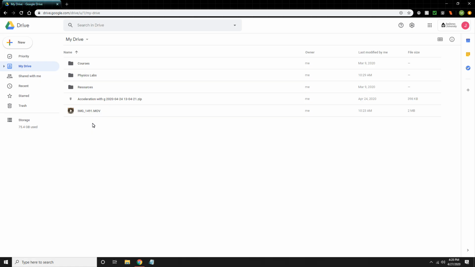If you're not already familiar with cloud storage like Google Drive, I would encourage you to get familiar with it because it's very easy to transfer files from one device to another and be able to store them safely without worrying about them getting lost or erased.